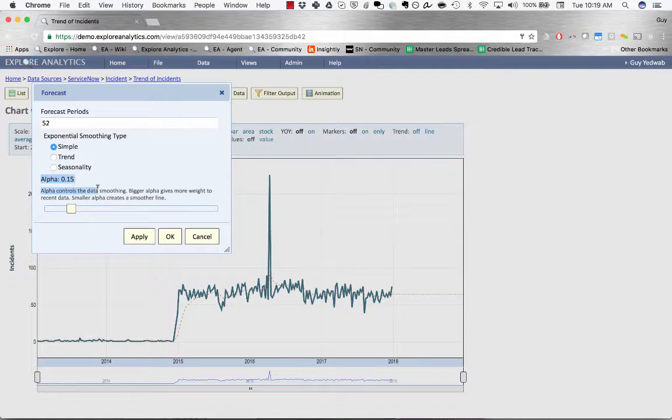For simple, the only option to control is what you call the alpha, which is data smoothing. If you increase the alpha, it gives more weight to the data that's towards the end of the data set. So if I raise this up and click apply, you'll notice that the moving trend is much closer to the data points, and where it ends is very close to where the data ended up. Again, that's because the alpha is telling us to treat recent data as more important than older data in that period of the moving forecast.